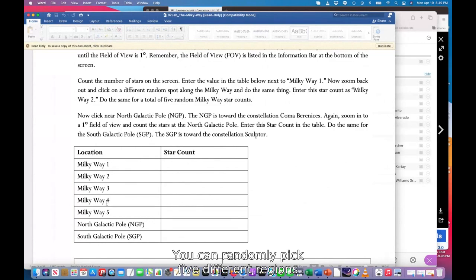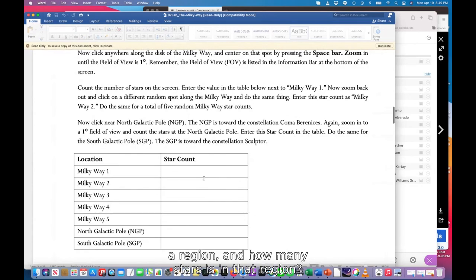You can randomly pick 5 different regions following the instruction. Milky Way 1, 2, 3, and 5. And of course, the North Galactic Pole and the South Galactic Pole, meaning you're looking towards 2 particular directions here, but then 5 random regions, okay? And then you will literally count a region and how many stars are in that region.